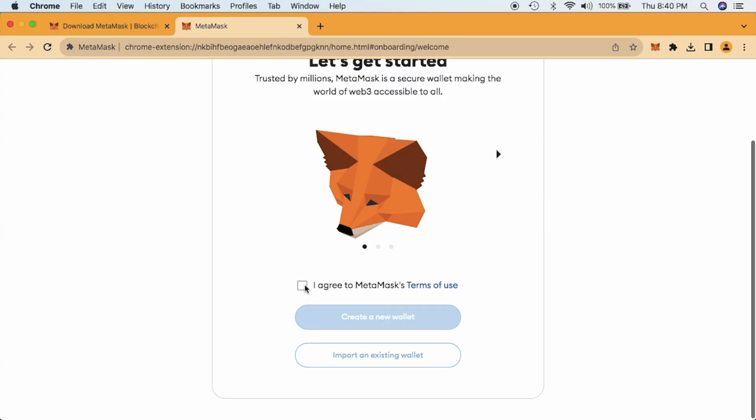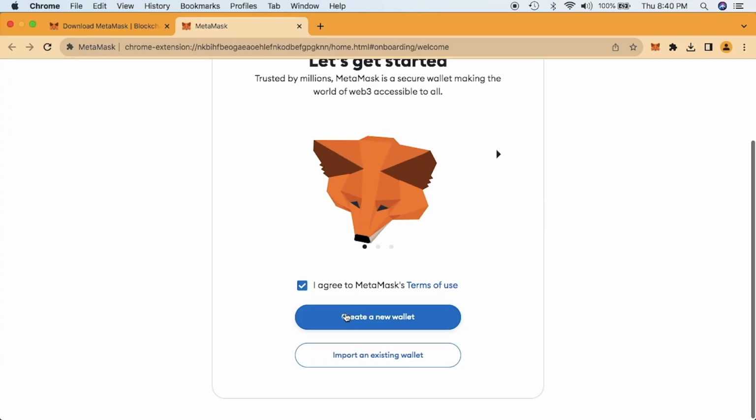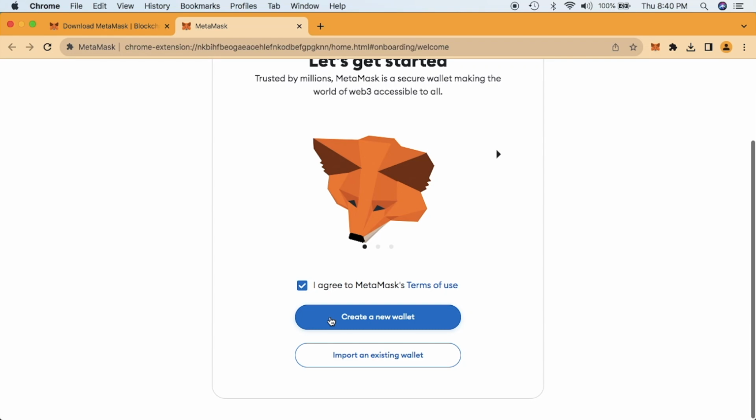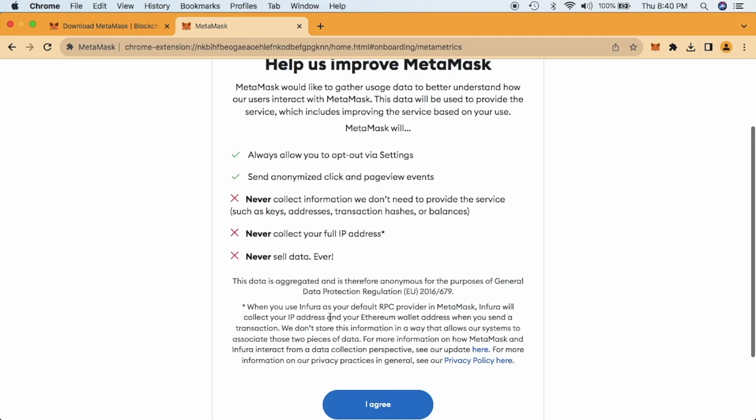So Chanel's going to hit I agree, and you have two options. Before we get started, Chanel's already eager. What we're going to do is create a new wallet. That's going to set ourselves up with the new wallet. What you can also do at that window is import your seed phrase.